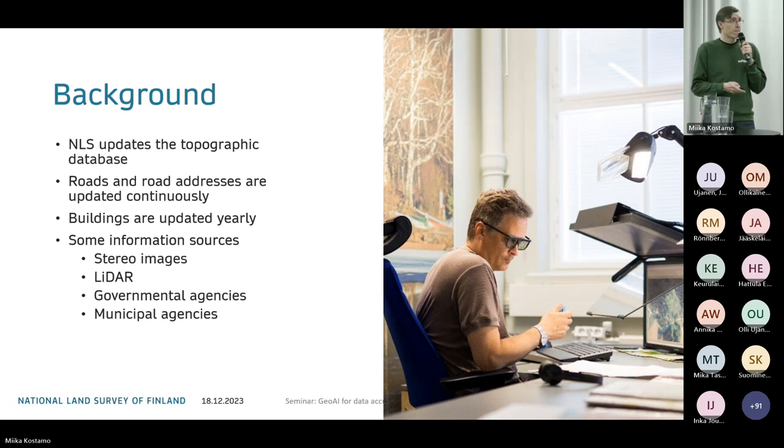And as a background, the NLS updates the topographic database, and roads, road addresses, and buildings are some of the most important classes. And roads are updated continuously whenever there is credible data, and buildings are updated yearly. And some of the information sources are stereo images, LIDAR, and governmental agencies and municipal agencies.